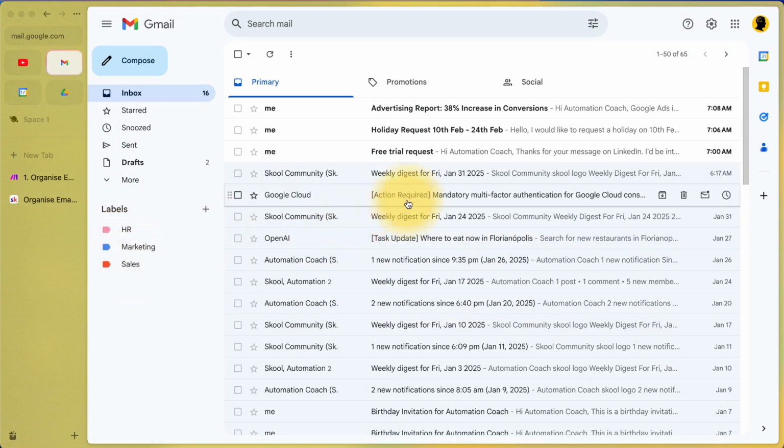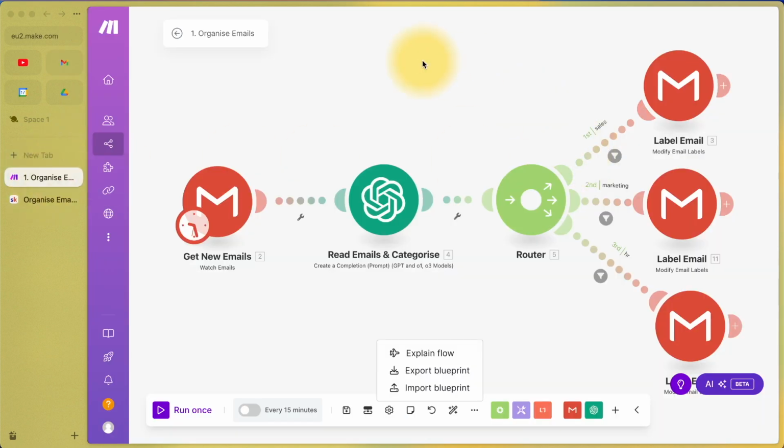And what I like to do, to make it much easier for you as you're setting up the scenario, is to send yourself some demo emails. So here I've got myself three example emails that I'm going to use to test with the make.com scenario.